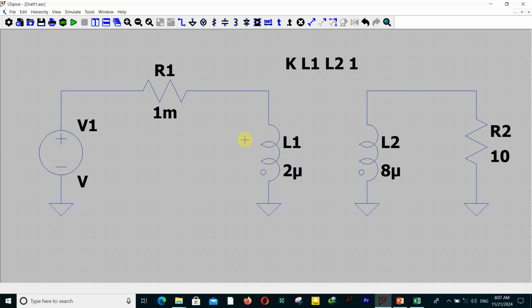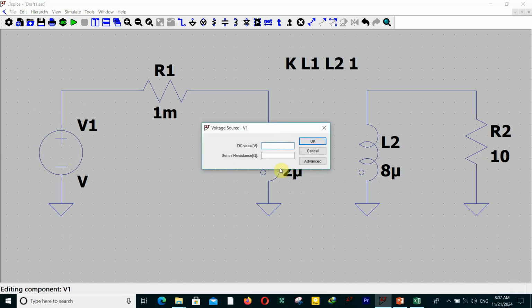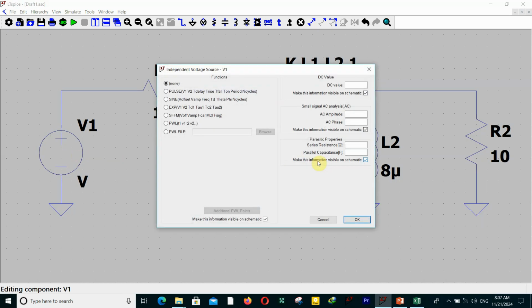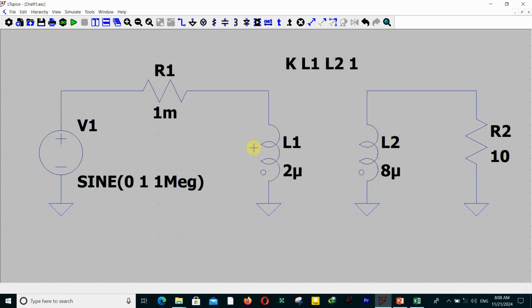So let's just define my input. For example, right click on this element and go to advanced, choose sine, for example 0 DC offset voltage and an amplitude of 1, and how about the frequency? For example, a frequency of 1 mega. I will be talking about frequency later on. Hit enter.